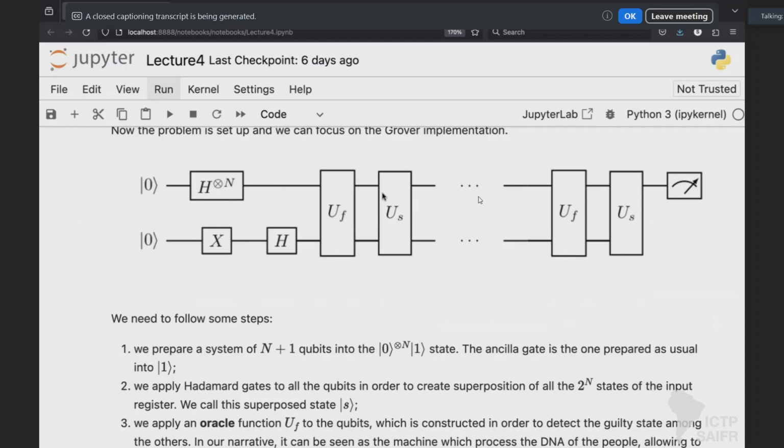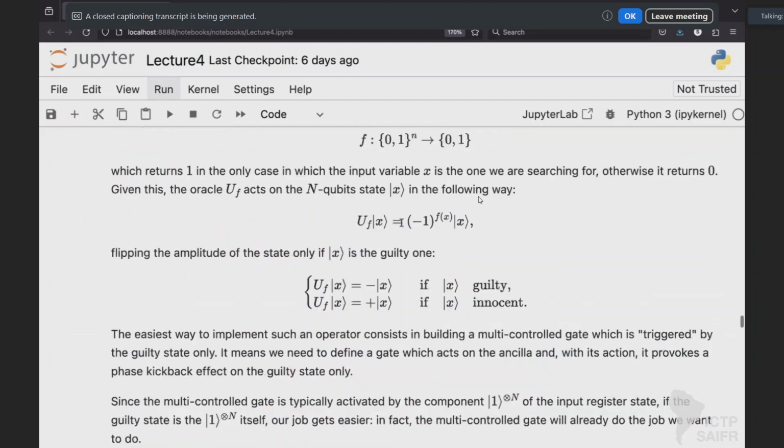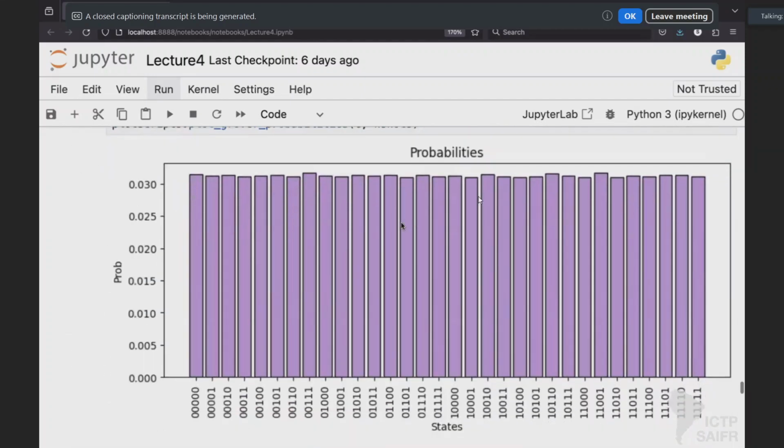So now what we have to do after the break is to define the US operator, the diffusion operator, and then start to study how many iterations of the Grover algorithm I have to do in order to amplify the results and modify what we obtained here. So we don't want to see a flat distribution, but we would like to see that the probability associated to the state 0, 1, 0, 1, 1 is very high, much higher than any other state, right?